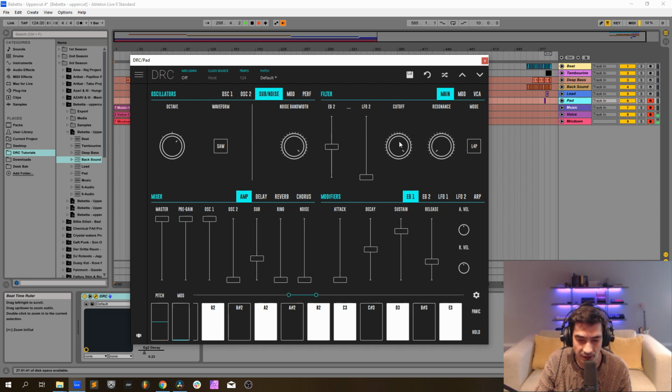And now drop the cutoff to 220. Raise the resonance to 414. Envelope generator at 503, so it's about there. Now, envelope generator 1, we only go to the resonance and drop it to 154, like this.